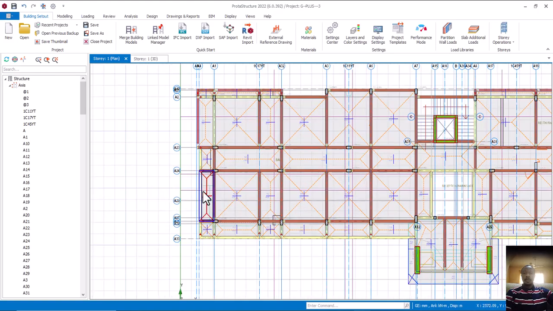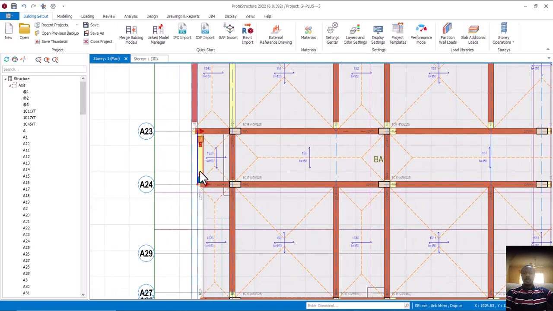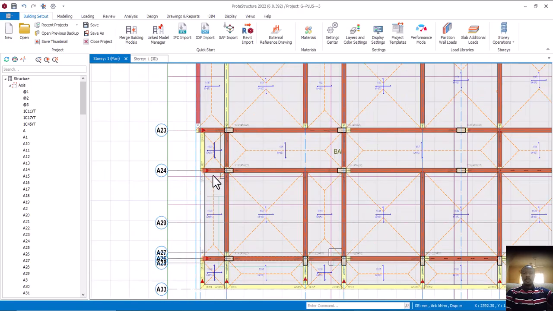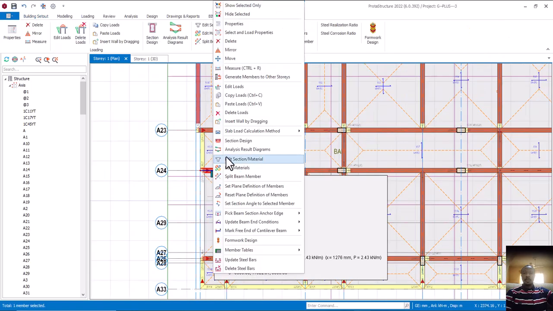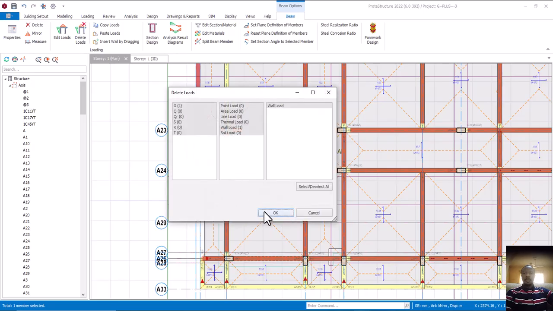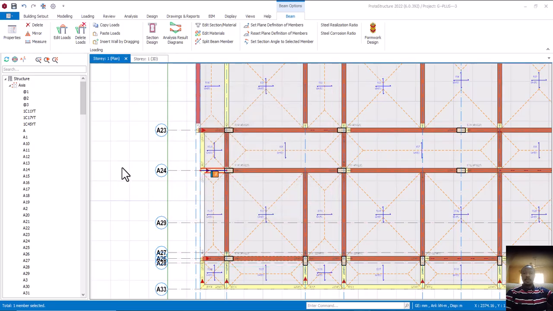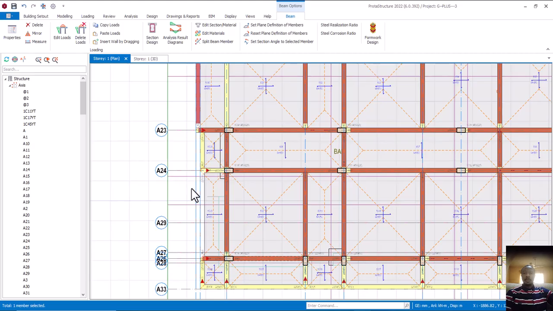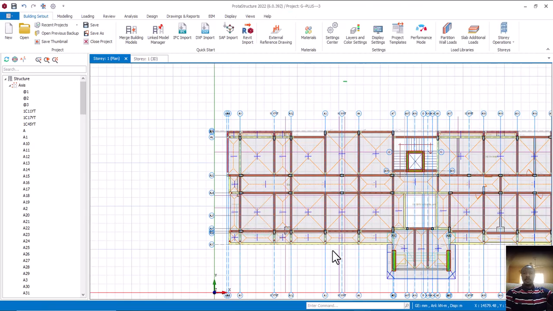That is done. Okay, this one we don't need wall load. We don't need the wall load here. This one is part of the passage. Click on this, right click, and delete load. Delete load. You say yes. Okay. All right. So I have done this one now like this.